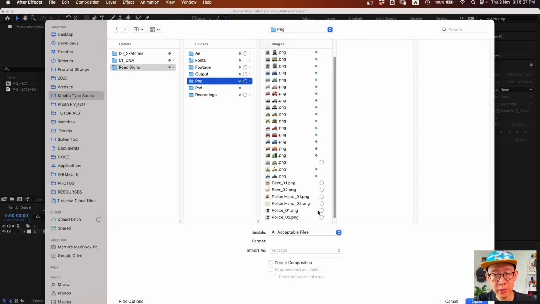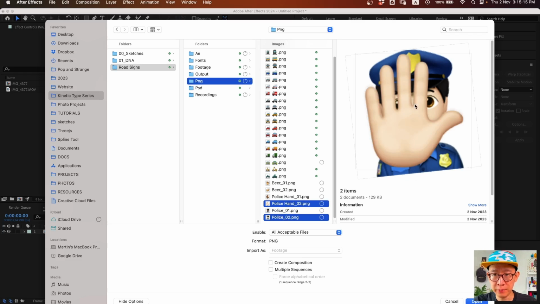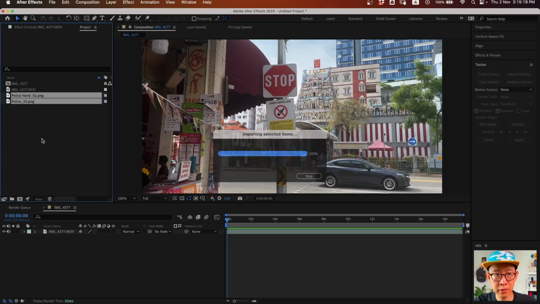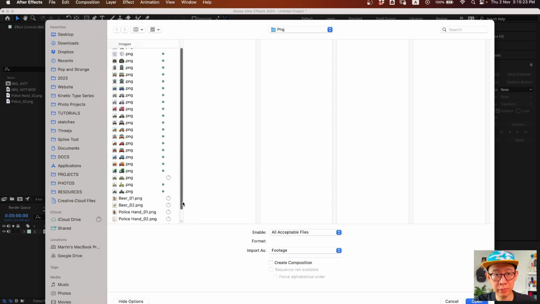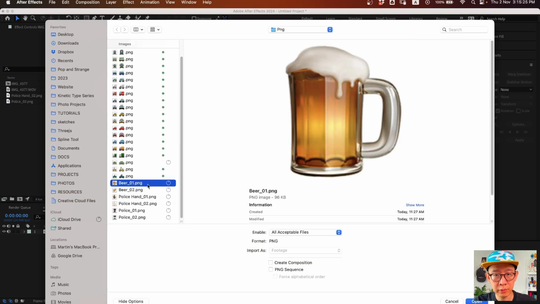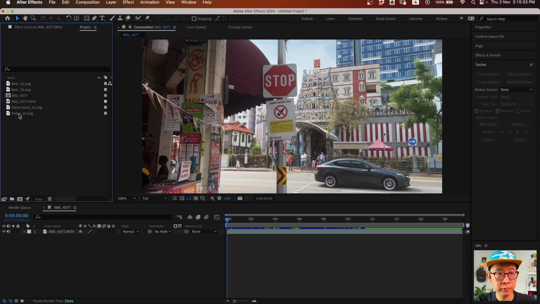I have this police emoji that I have exported out from Figma. And I have also the police hand. So I'm just going to import these two things. And I will also import the beer that we're going to be using, the alcohol emoji. So I'm going to import these two as well. And let's focus on the police first for now.